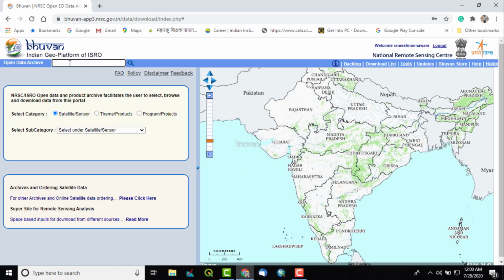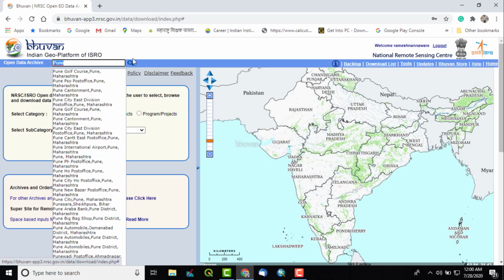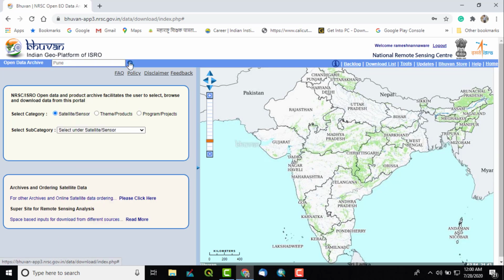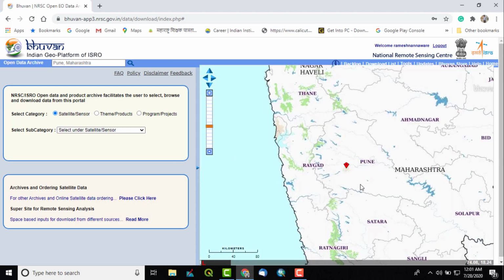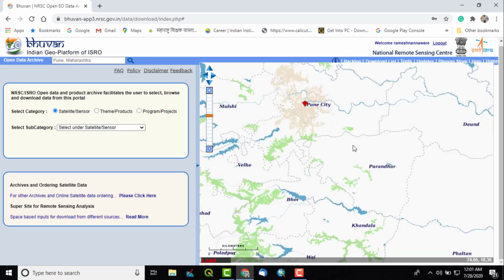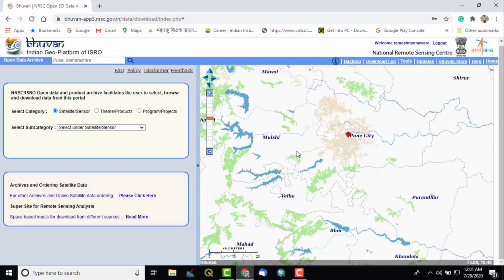Now suppose you want to download any data, there are some methods to define your area. From here you can type the city name or area name. Suppose I search here for Pune. You have to write the region name and click on the search icon. All these options are there, and you can take the one relevant to your area. See, Pune city is zoomed here. This way also you can define which area you want to download the data for.